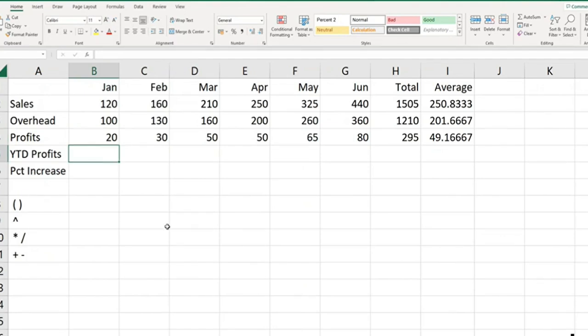What will be our year-to-date profit? So in B5, our year-to-date profit will be the same number as we see above it because there is no December. So our year-to-date profit will be equal to whatever is in B4. We will just take it as year-to-date profit. So equal B4 and we get the answer.